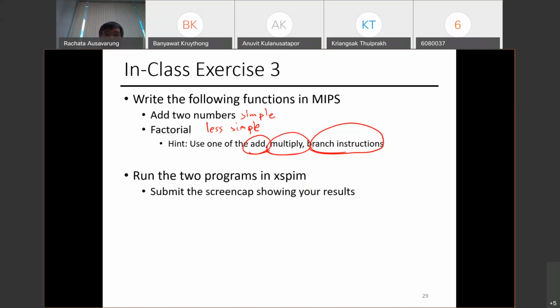Then you run it on SPIM, the simulator that we asked you to install on Monday. So hopefully you have that installed. Then you submit the screen capture that shows your results, so that it works.